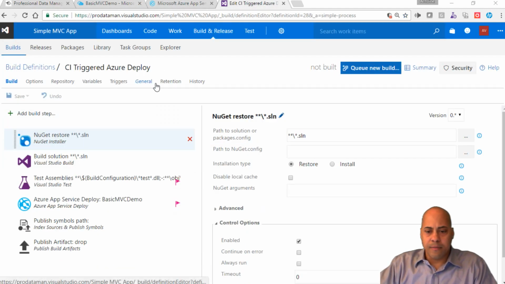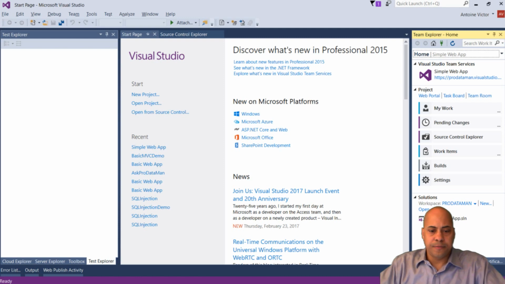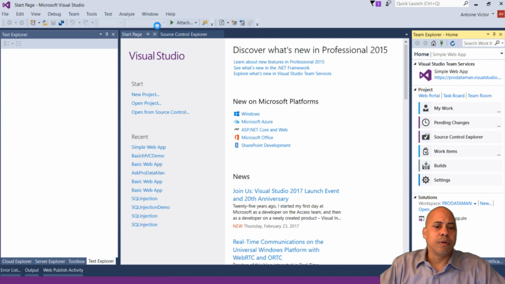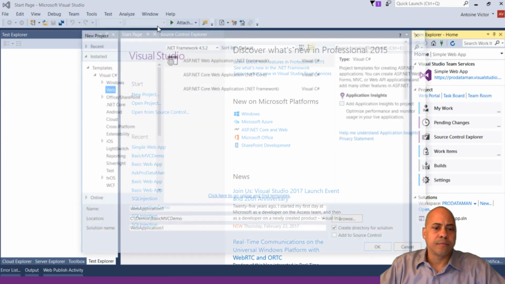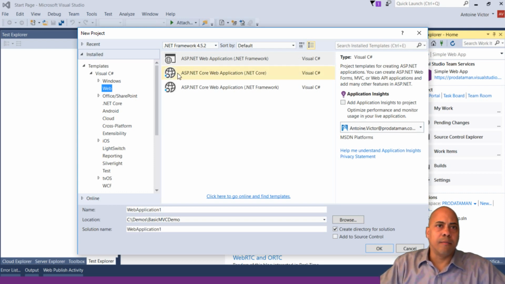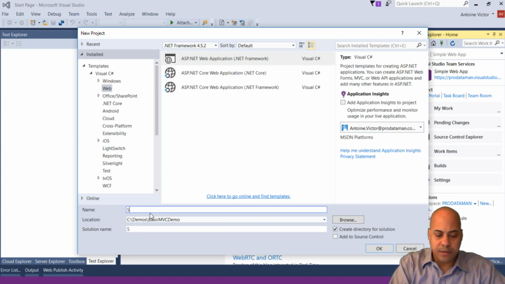So at this point, we'll jump into Visual Studio and we'll create a new project. So we're going to go File, New, Project. And we're going to create a basic ASP.NET application. And we will call it Simple MVC App. And we'll still leave that in the basic MVC Demo folder, Simple MVC App.